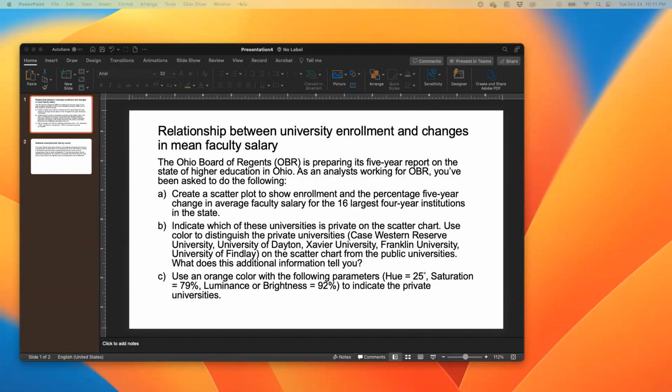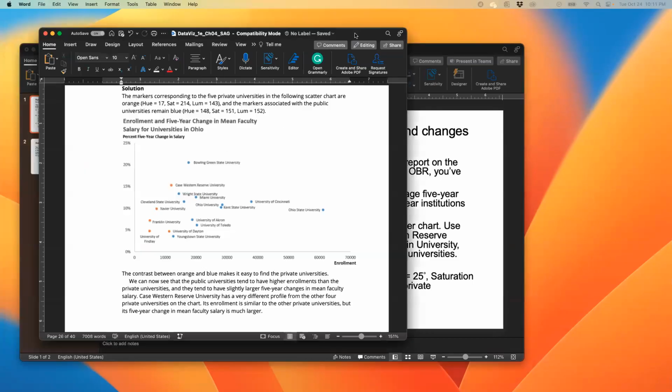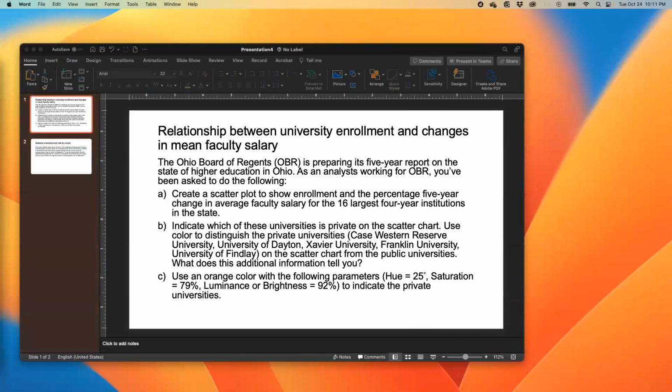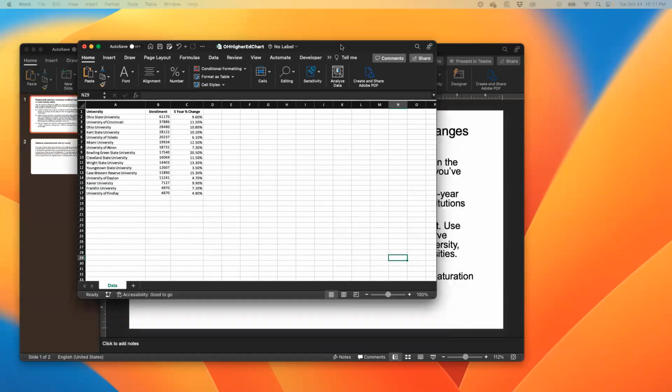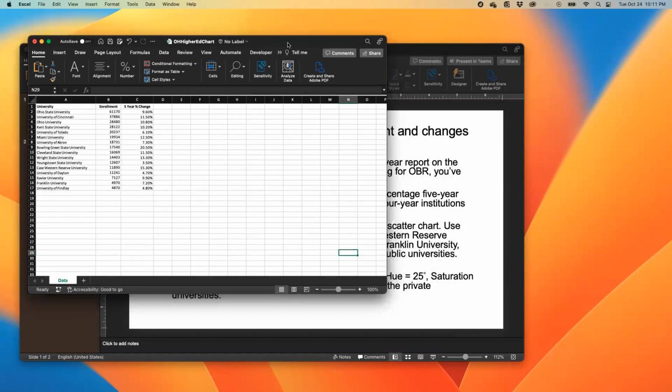I'm just trying to open the data on my computer, in the Excel file first. Okay, here's the data. I generally like to take a look at the data we're working with, to know what it looks like.